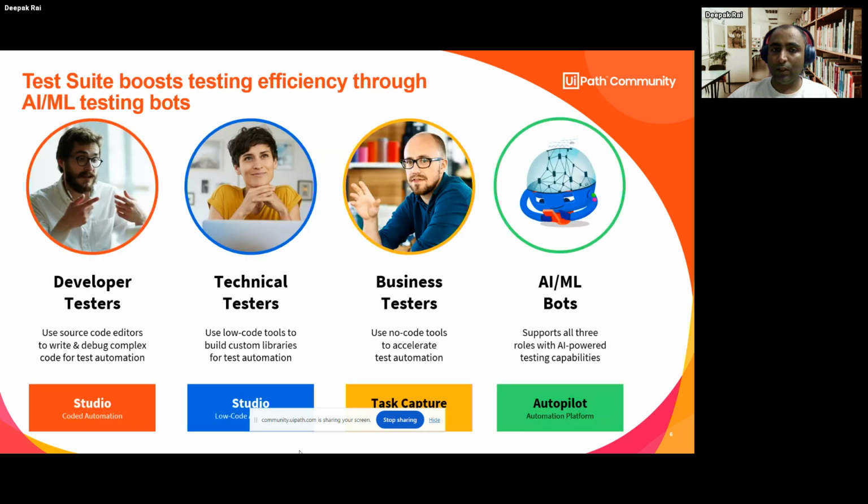easier. Now, how should tests boost efficiency through AI or ML testing bots? So majorly, Autopilot comes into the picture here, where it is available for the developer, tester, technical tester, business tester, as well as AI or ML bots. How can we achieve this?